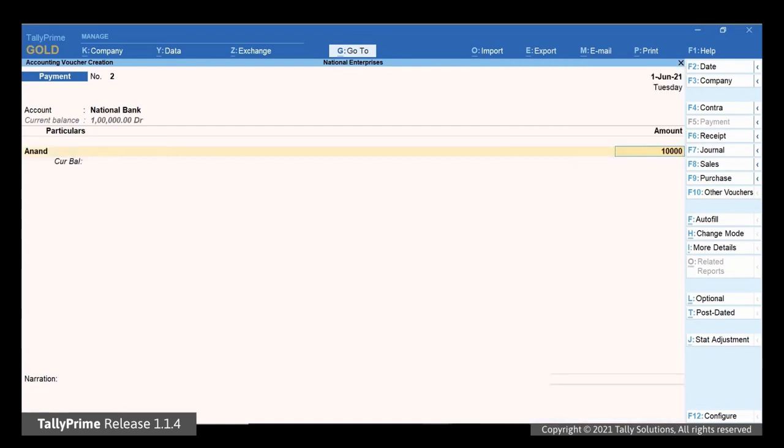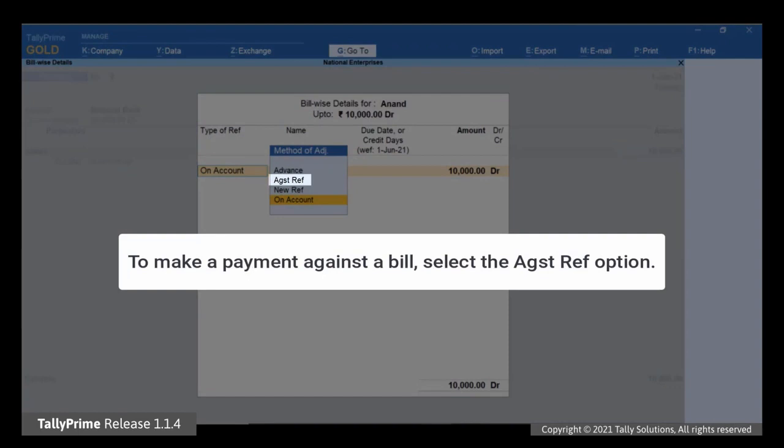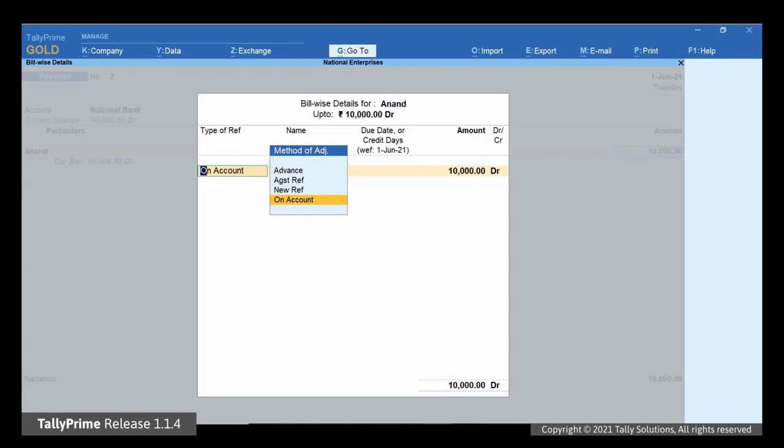Enter the amount and press Enter. The bill-wise details for party screen opens. Select Bill References as applicable and press Enter. If you are making a payment against some bill, then you can select the Against reference by selecting the appropriate bill against which this payment is being made. For this instance, let us select On Account and press Enter.